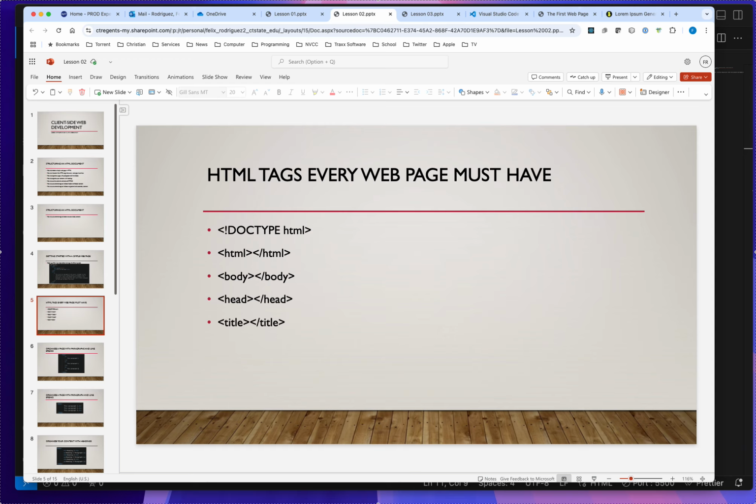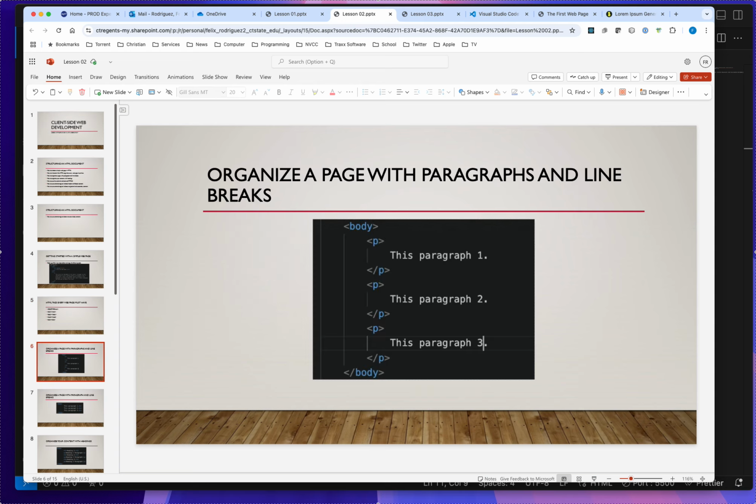All right, so these are tags every web page must have. They should have a doctype HTML at the very top. That tells it that this is an HTML5 document. You have the HTML tags, which are around there. Then you have your body, your head, and your title, which we saw before.